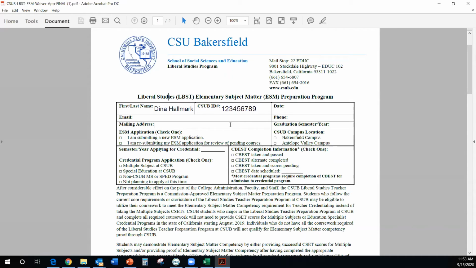Mailing address, just for our records. Graduation semester and year. So we want you to fill out what term and what year you plan to graduate. So fall 2020, spring 2021, summer 2021, fall 2021, whatever it is, fill that in there. ESM application, so we want to know, is this your first submission? So is this a brand new application? Or is this a resubmission?